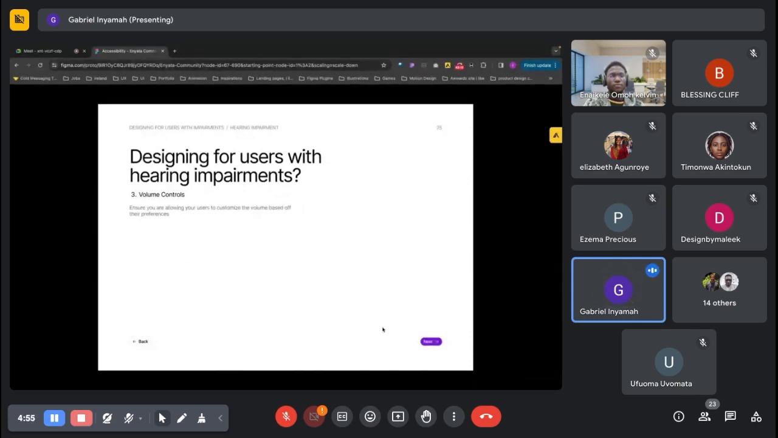So imagine all your products or your hardware where it's always on the highest level. So you plug your earpiece into your ear, and then it's on the highest level, it could cause damage to your ear, right? You want to give users the privilege to customize volumes based off their preferences, right?